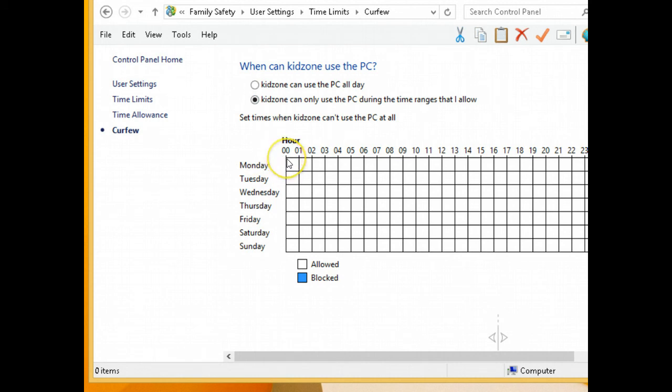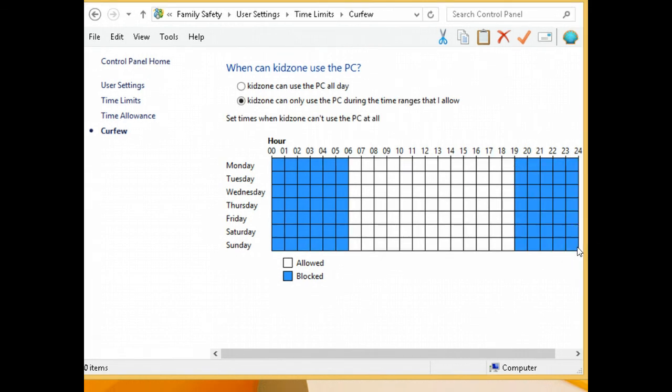So to do this, we click and hold down the mouse button and drag to highlight the areas that we don't want them to use the computer. So we're saying between midnight and 6 a.m. we don't want them to use the computer, and we're also going to say that from 7 p.m. until midnight we also don't want them to use the computer. So you can set any time of day.